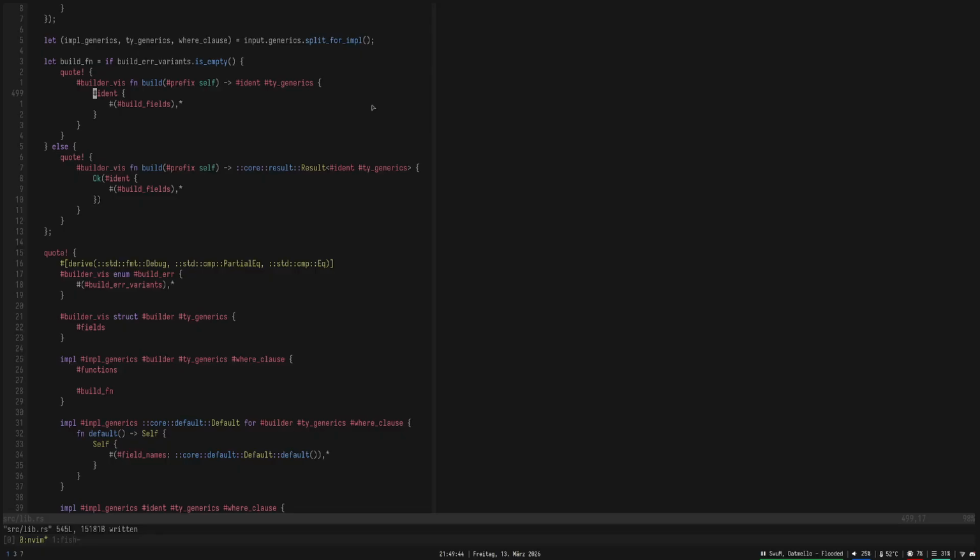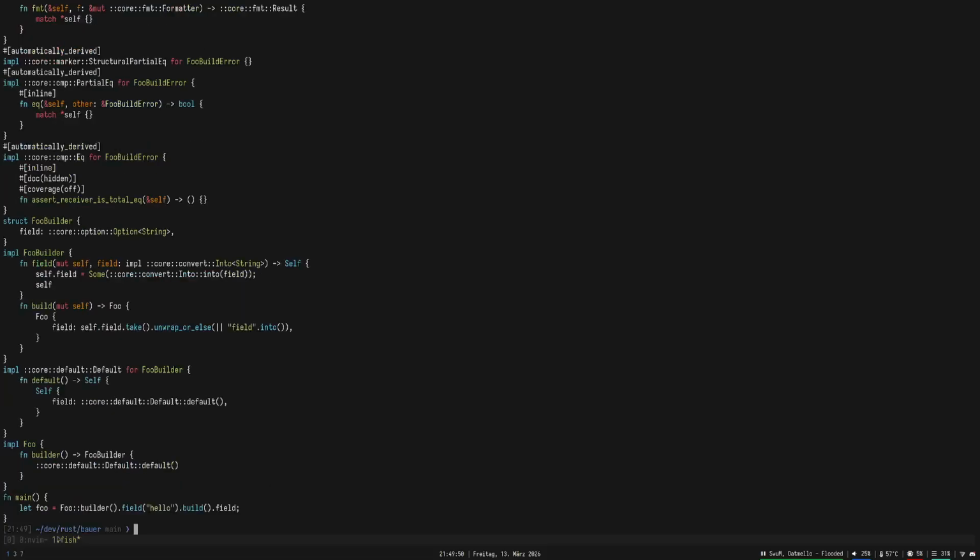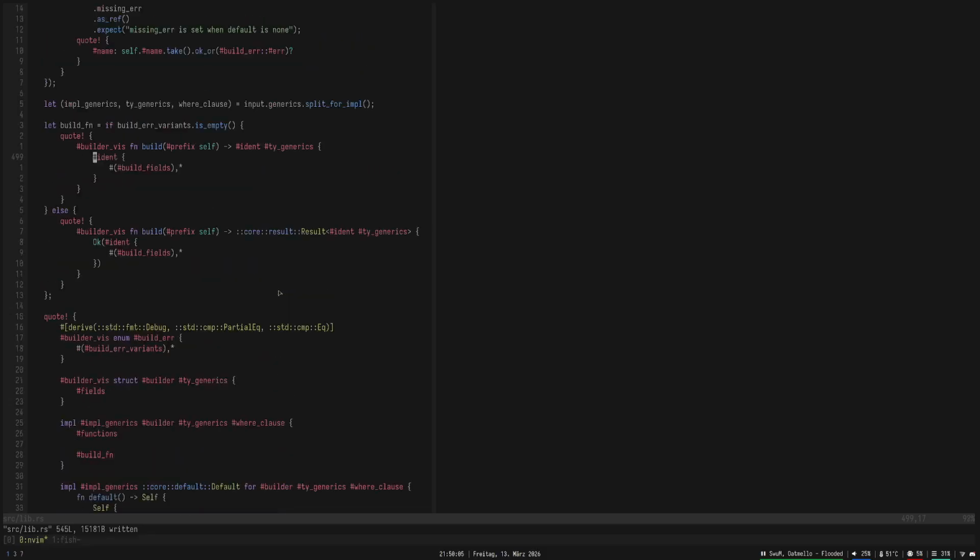Perfect. That seems to be correct. Okay, and then let's cargo expand, make sure that this is all looking more or less like we want it to. Yeah, so the build function here just returns foo. We construct a foo. Okay, that all seems fine and dandy.